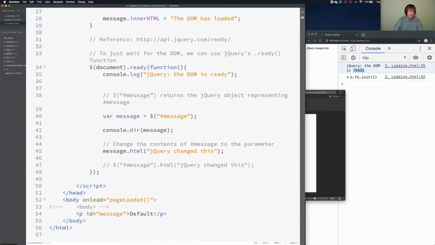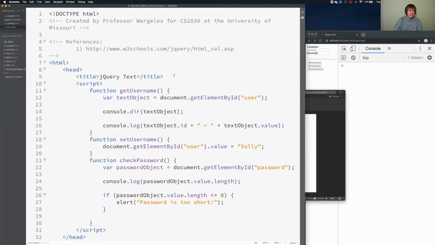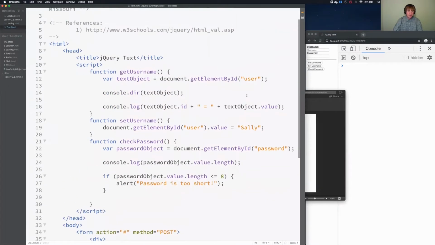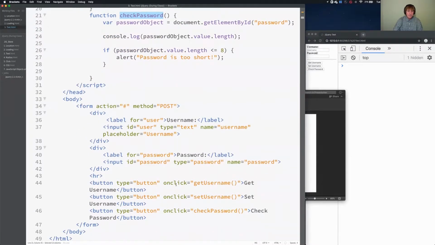We're going to open up number 3, text.html, and you're going to see some JavaScript code here. So I have 3 functions: get username, set username, and check password. These are the functions that we just got done implementing. Now, if I scroll down, you'll see I have onClicks. So if I click on the get username button, it's going to call the get username function, and so on with the other functions.